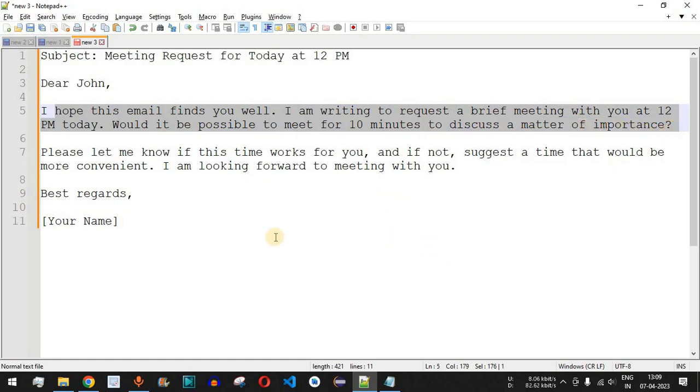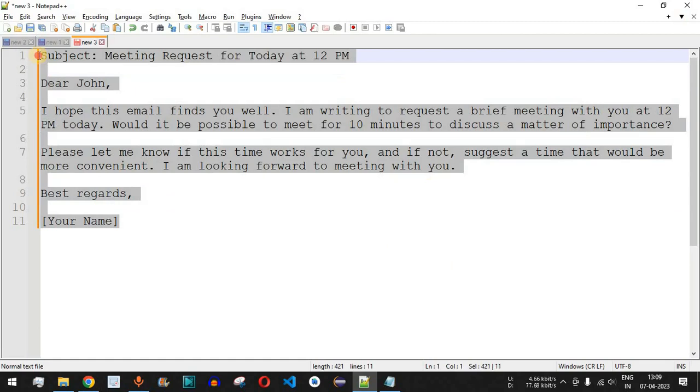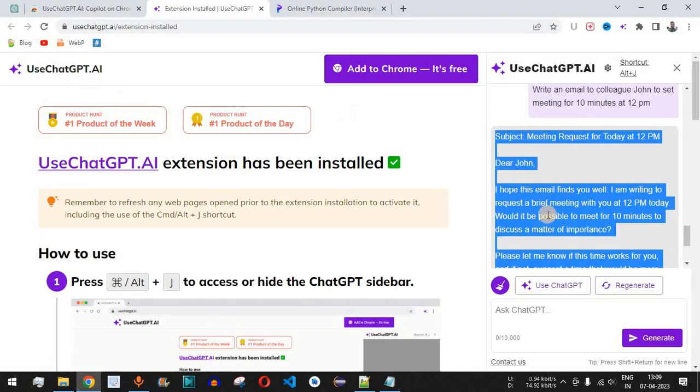So guys, within a matter of 5 seconds, we were able to draft this entire email, which would have taken us at least 5 minutes in order to draft this. And this is the power of this ChatGPT Chrome extension over here that you can use to achieve your task.